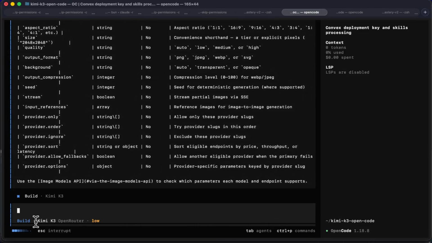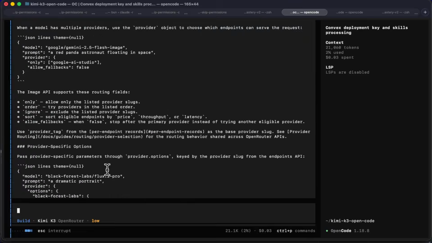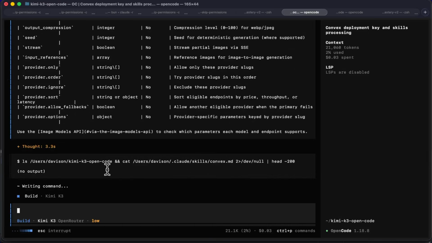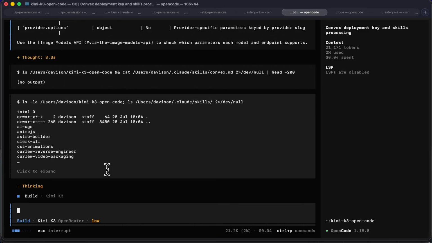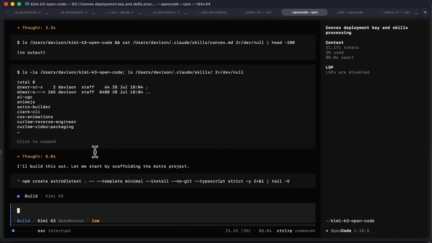So we're on low, we're on Kimi K3, we're on OpenRouter, and we're inside OpenCode. Let's see how good the system actually is. This is quite a complicated project, quite a complicated prompt. It's something that, you know, used to just be a complete failure for Chinese models. Like, they just completely sucked at this, right, basically. So let's see how this does now.